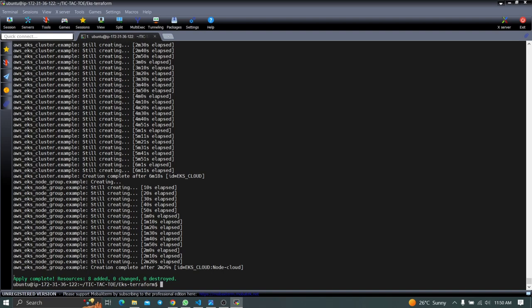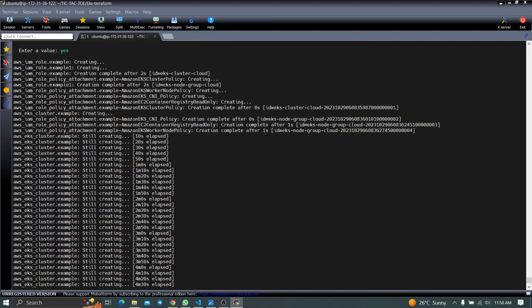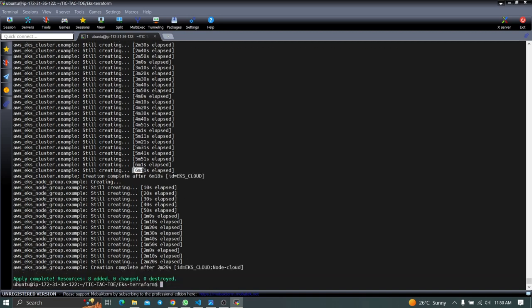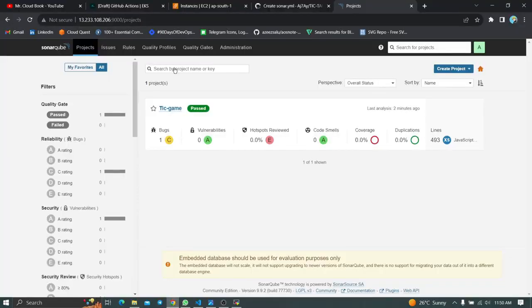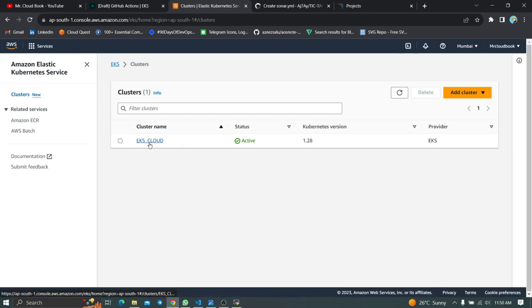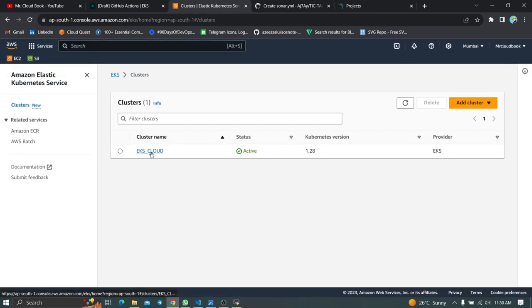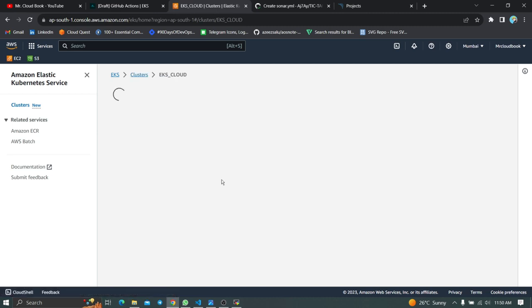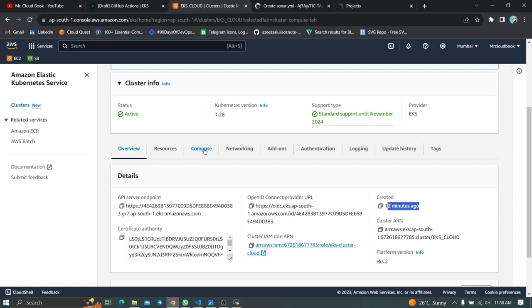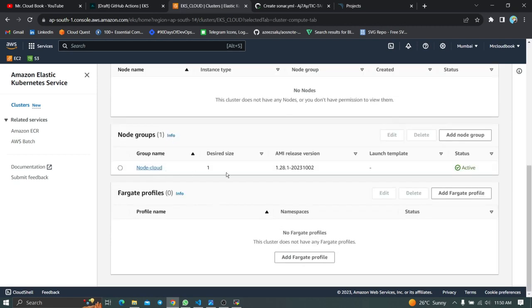Let's see. You can see apply is completed and 8 resources are added, and the AWS EKS cluster and everything is created. You can see cluster creation takes up to 7 minutes, and 2 minutes 30 seconds for our node group. Okay, so total 10 minutes. And if you go back to the console, search for EKS and press enter, you can see it's created a cluster with the name EKS cloud. I already showed the name also. If you click on this one, you can see the creation time, created 12 minutes ago. And if you click on compute, you can see one node group is created, the desired size is 1, and the status is active.